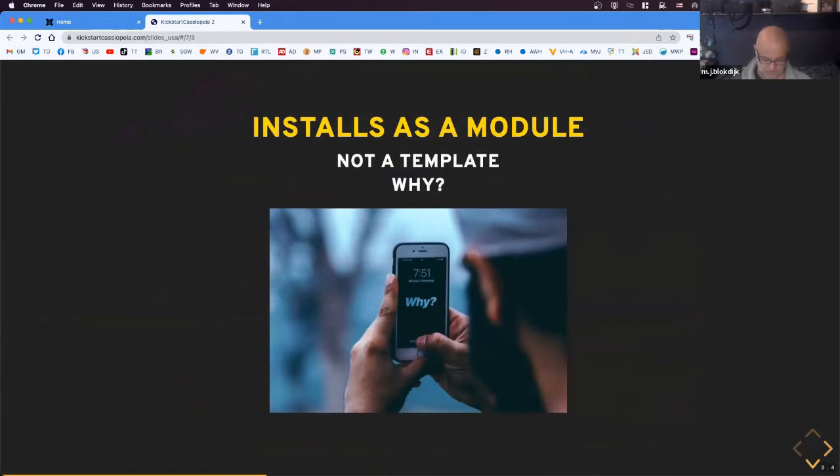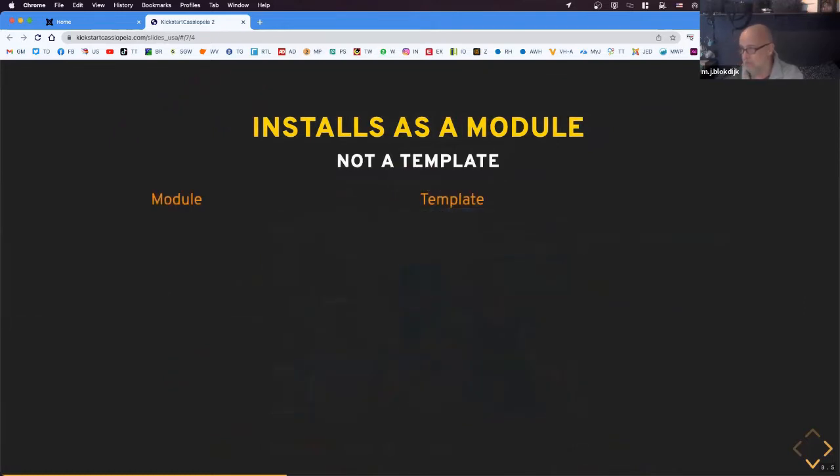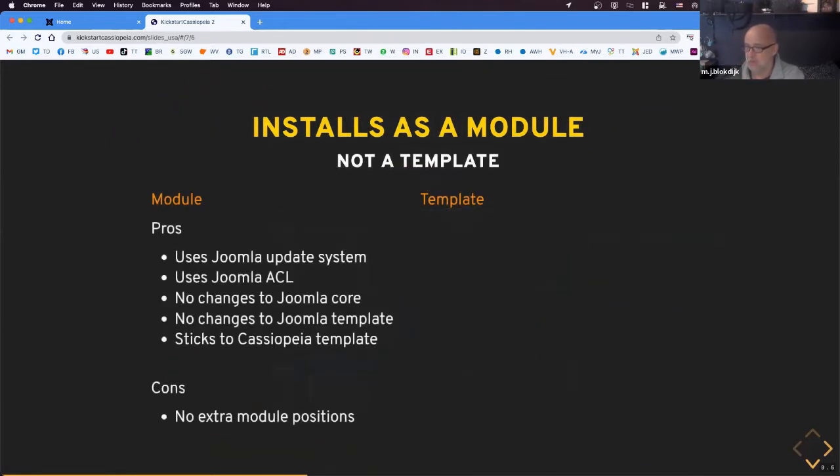Well, there was a bit of a thinker for me. Why should I not just build another template, but create a module? Well, first off, I am great at building modules, and a module can also do lots of things with CSS and settings and features. Here you see some differences. The pros for modules are they use the Joomla update system. It uses Joomla ACL. No changes done to the Joomla core. No changes done to the Joomla template. And it sticks to the Cassiopeia template.